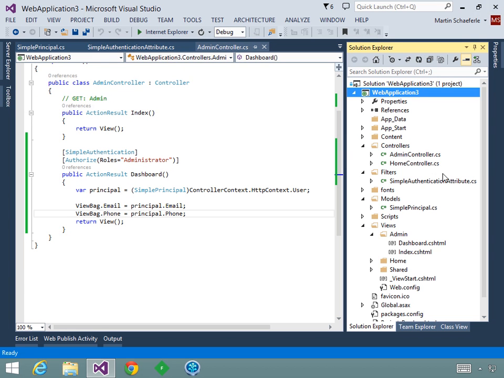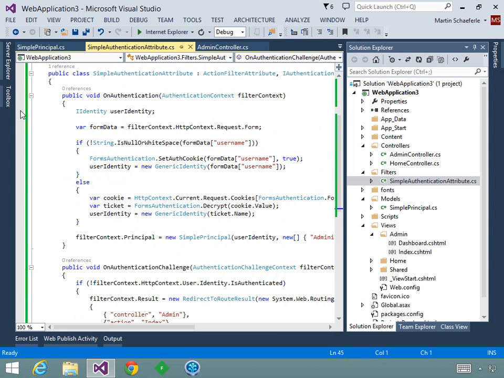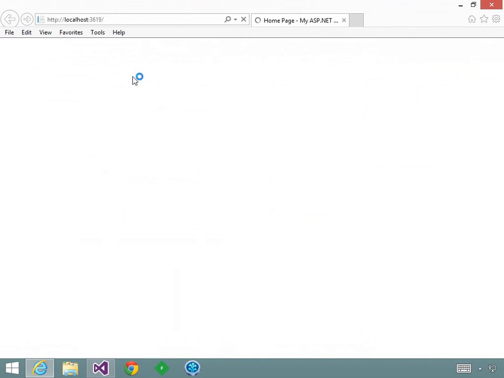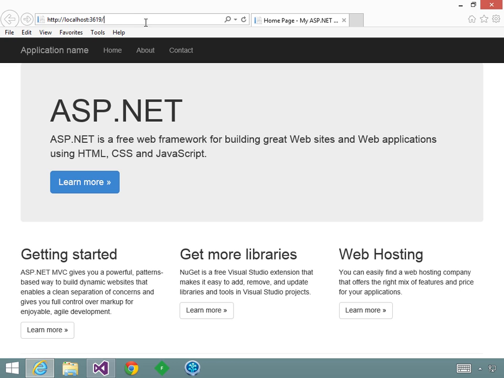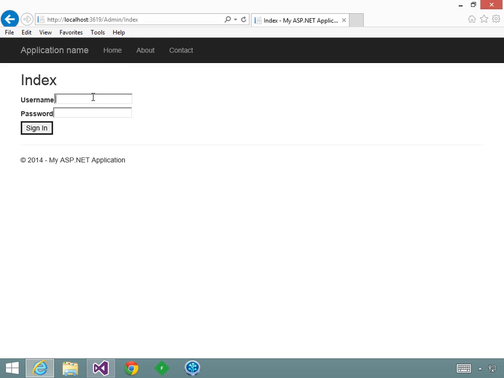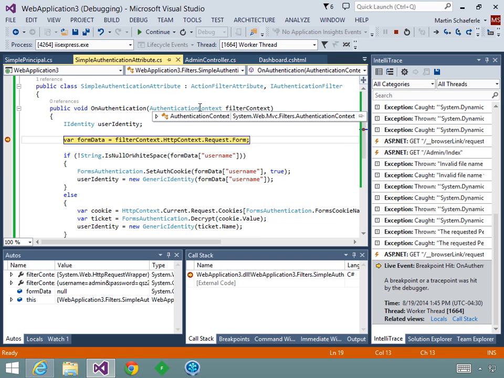So we're going to go back to our simple authentication attribute. And we'll go up here, and we'll set a breakpoint right here. Now we're going to load this up. Okay, now we're going to type in admin, go to the index. We're going to log in. So again, just make up a login information. We'll sign in. So now I've come into my actual simple authentication attribute in the on authentication method. And here's my filter context.